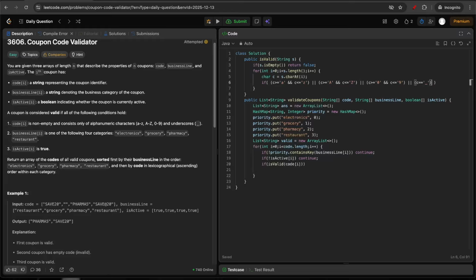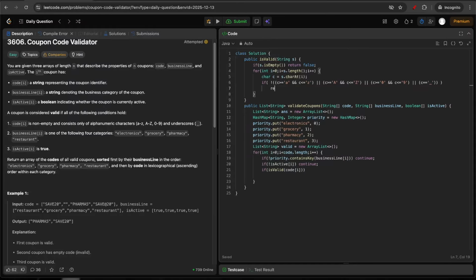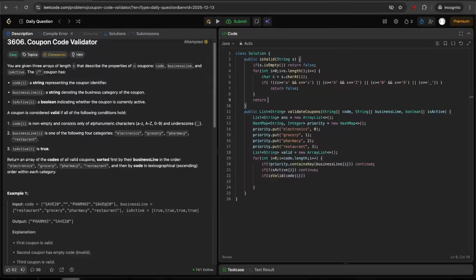So we need to check the invalid case. So at the starting, I'll just put a negation. So if it's not in any of these, then we straight away return false. And at the end of the loop, return true. And here we can just add valid.add code of i.